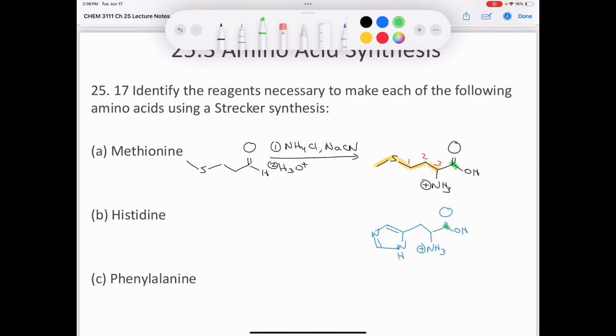So that means our aldehyde has to have these 2 carbons coming off of the ring. And so let's draw, we have 1, 2 carbons. There's our aldehyde, and so now we just need to draw that. This is called an imidazole ring. So it should look like that. There we go. So step 1 is going to be our ammonium chloride and sodium cyanide. And step 2 is going to be aqueous acid.